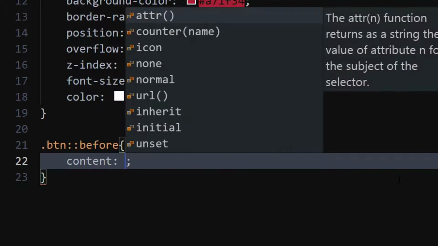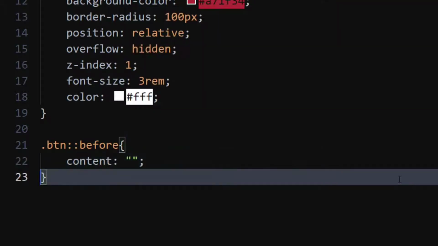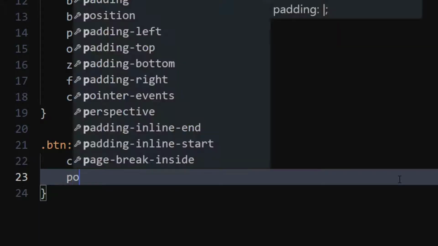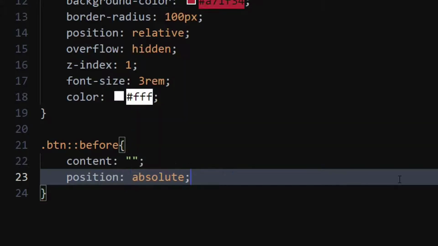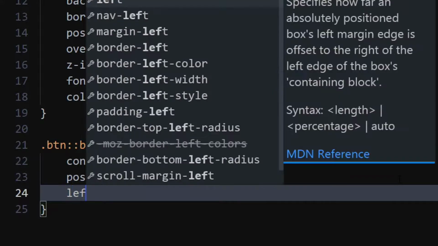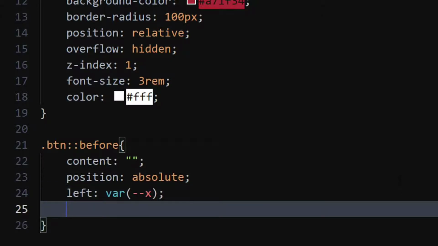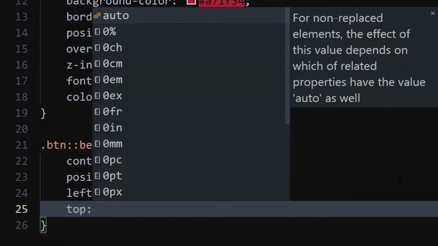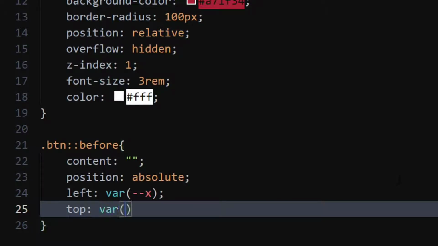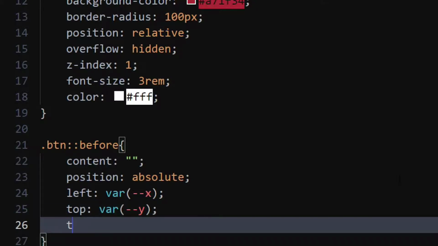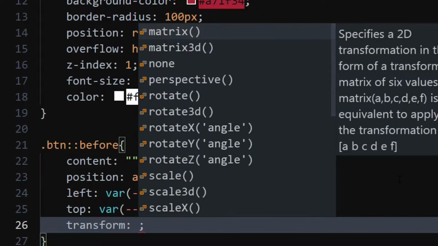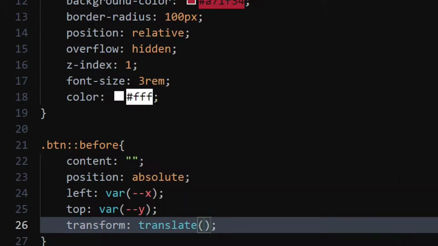For the button's before selector, set content to empty string. Set position to absolute. Set left to value of x variable, that we will set using JavaScript. Similarly, set top to value of y variable. Set transform to translate -50%, -50%.